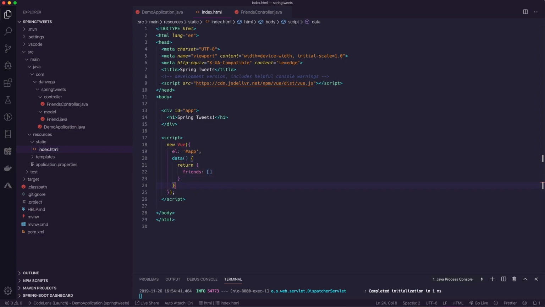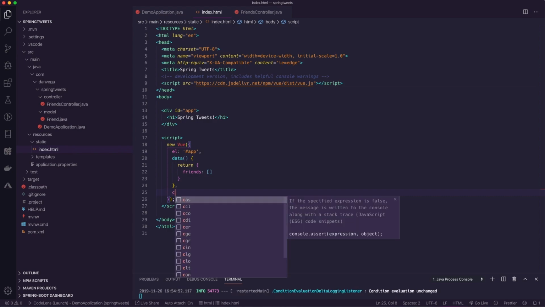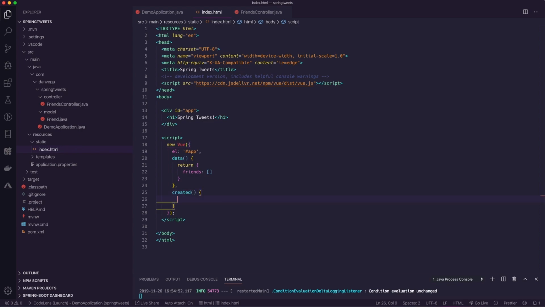The way that we're going to do that is in Vue, we have these things called lifecycle hooks. And what I can do is on created, so when the Vue instance is created, I can go ahead and do something. And so what do I want to do? I want to actually fetch. I'm going to use the fetch API to just make a simple fetch call over to our REST API endpoint, and I'll go ahead and use that.